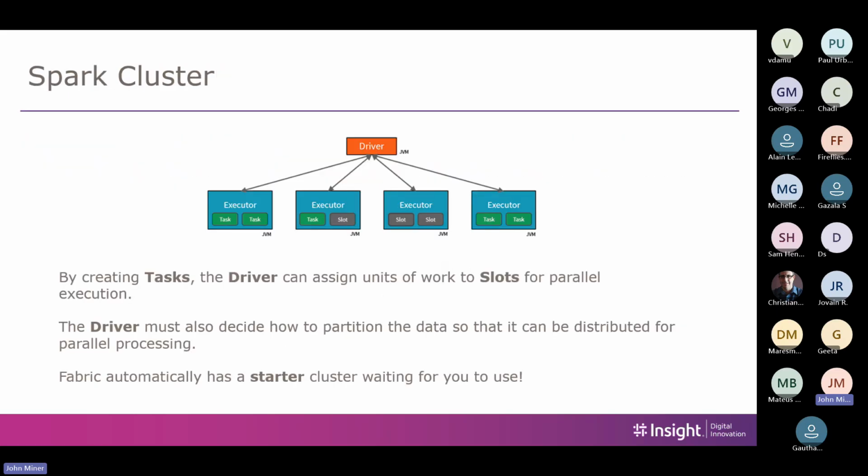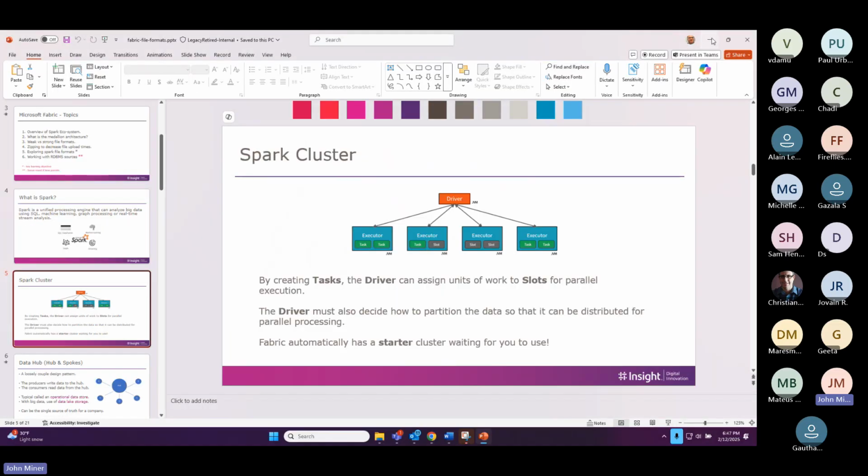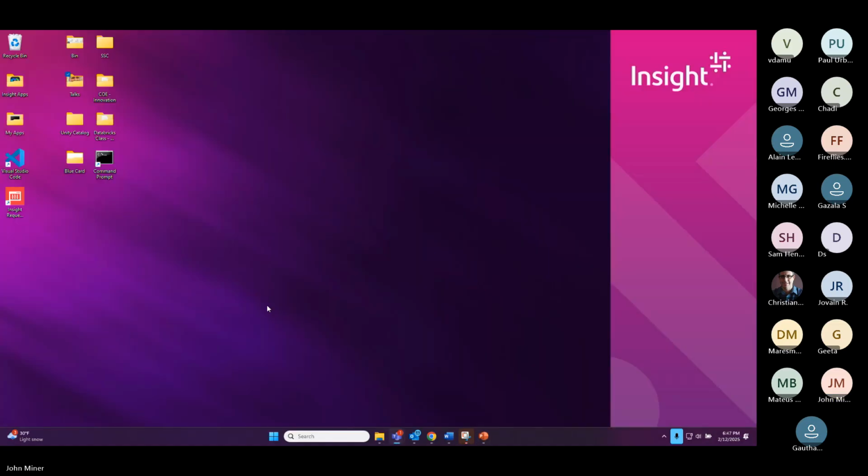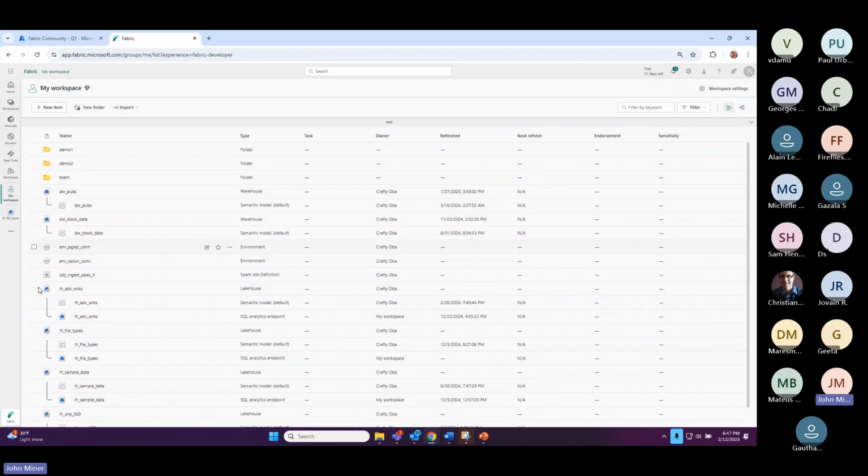So let's talk about a Spark cluster, okay? I'm going to minimize this for a second and bring up this to show you a real world example. So I have a data warehouse here. I have another data warehouse here. I got some environment stuff like connections, right? And then I have job sales. This is an environment for working with Postgres, and an environment for working with SQL Server.